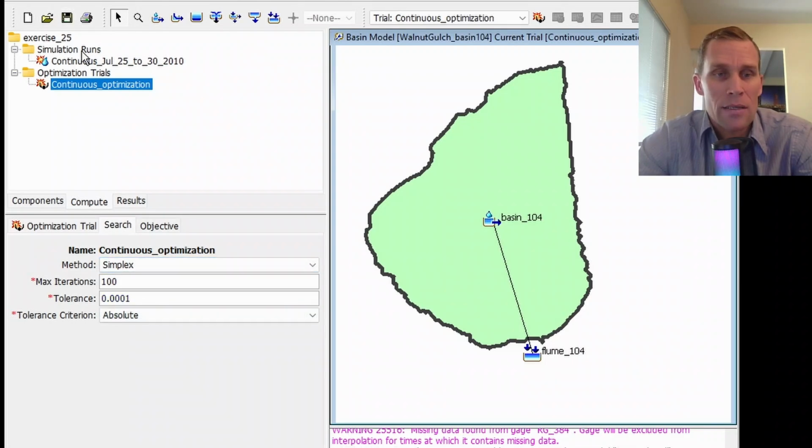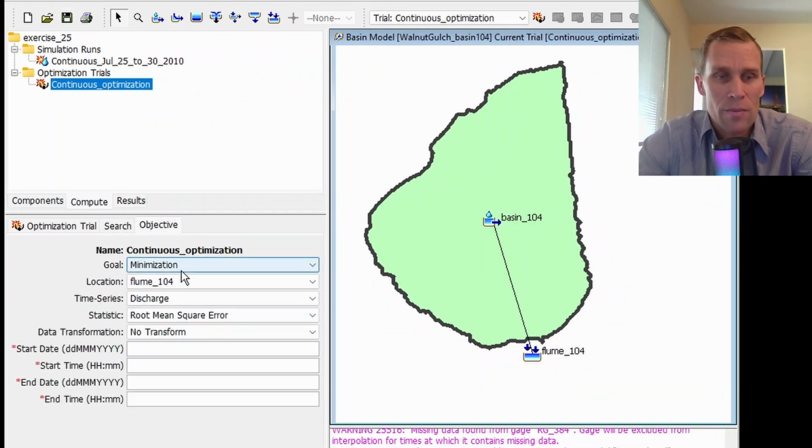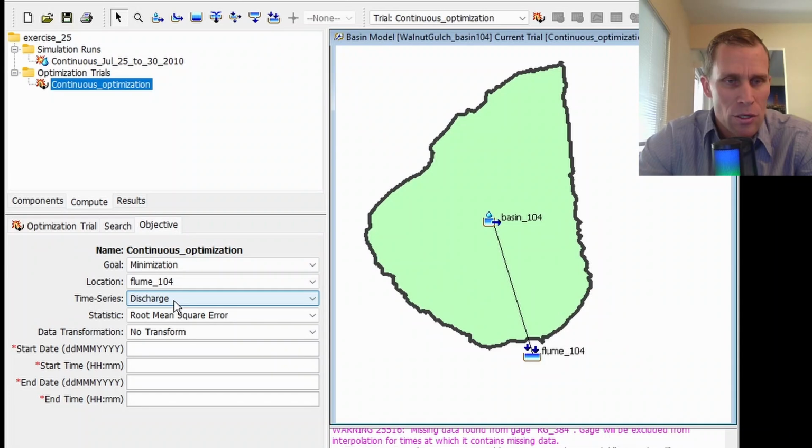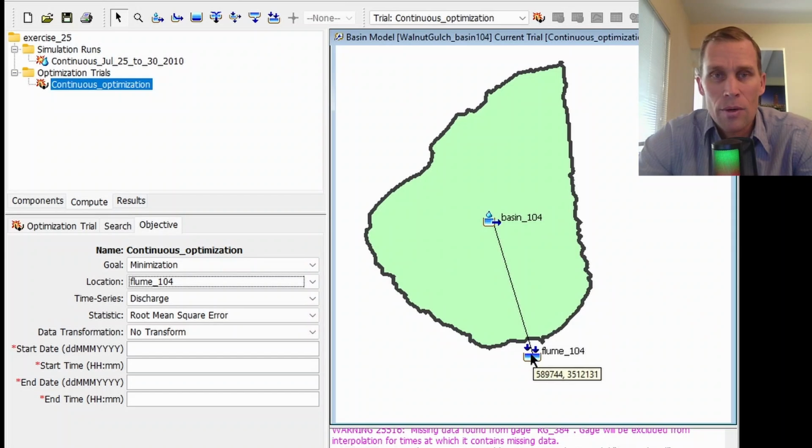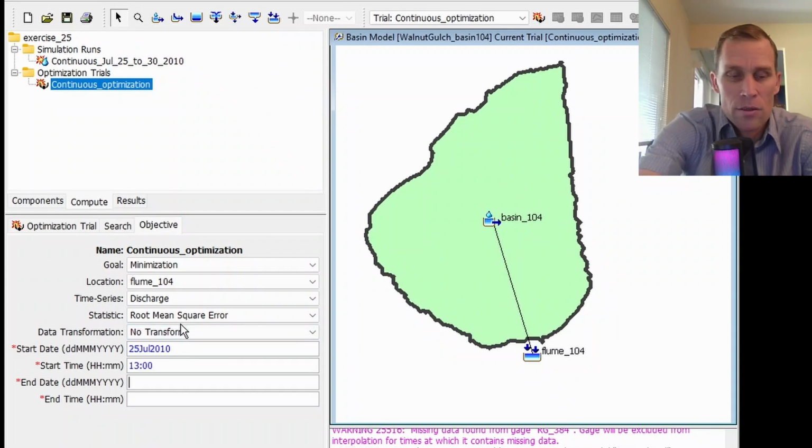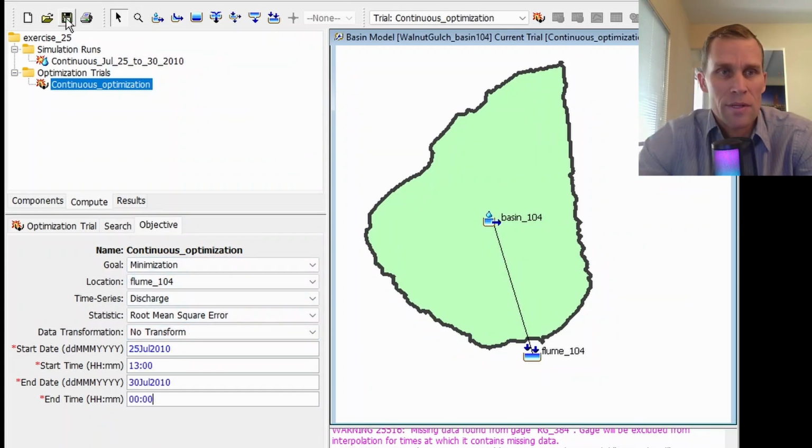The next tab over is Objectives. So what we want to do is minimize the discharge at Flume 104, because this Flume 104 here is what we have our observed flow data set already assigned to. The statistic will be root mean squared error, no transformation, and then the start and end date time is going to be the same data that we used before. So we'll click Save to that.